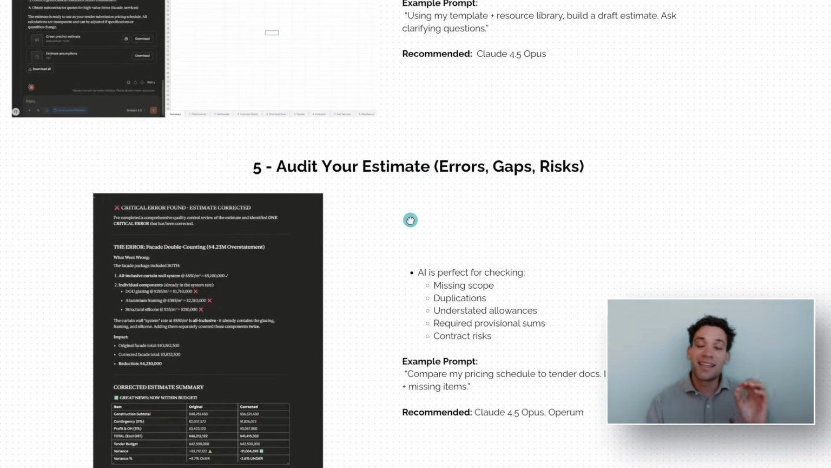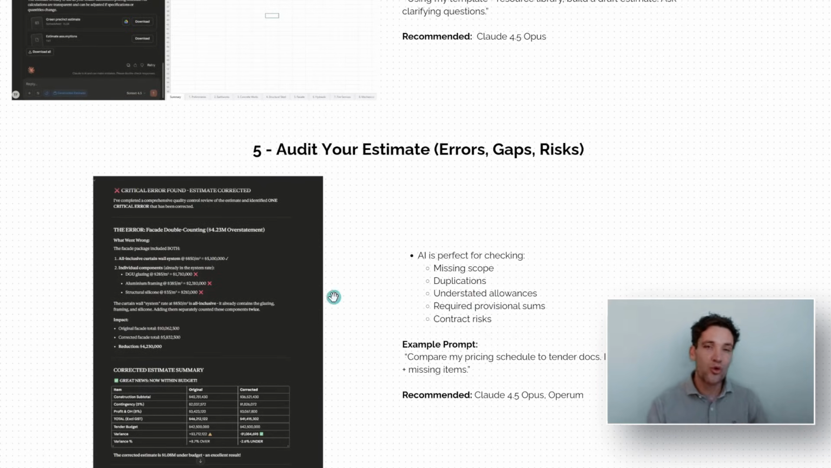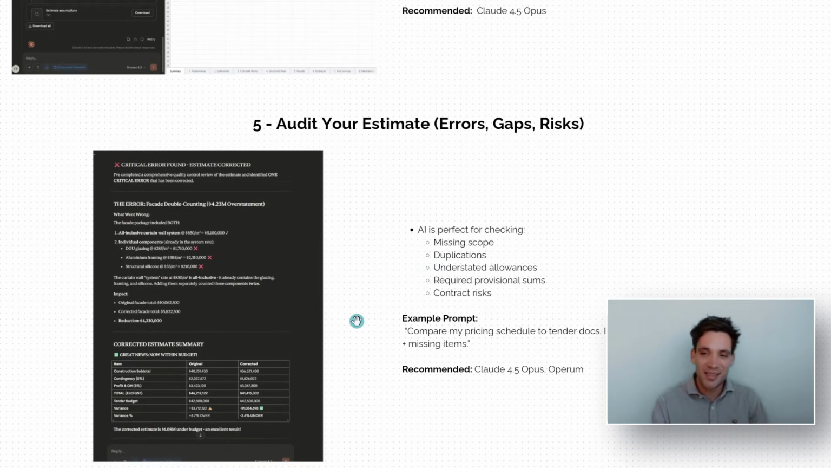The next use case is, once you have prepared your construction estimate, to audit your estimate for errors, gaps, and risk. This was the whole use case that I built Opera around. And there's actually a body of research that shows, ironically, that the best use of generative AI isn't for generating information. It's for checking people's output. I thought this was fascinating, and I'll see if I can find it. There is quite a lot of research coming out saying that AI performs best where it's checking something rather than producing something.